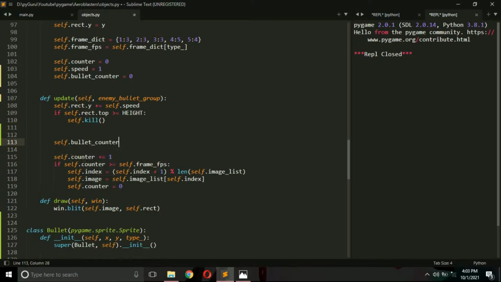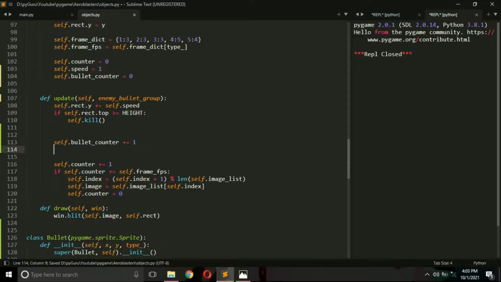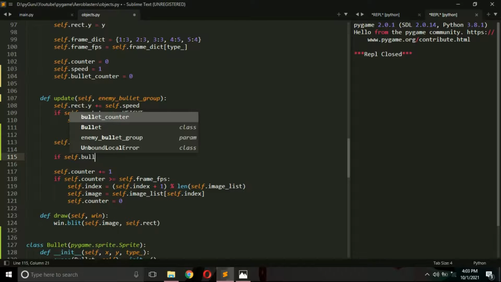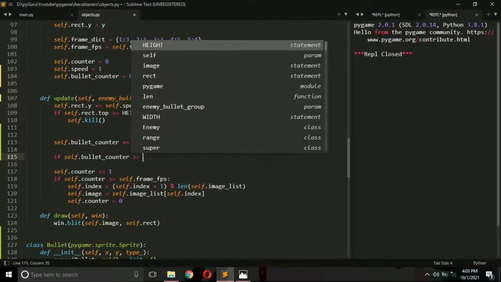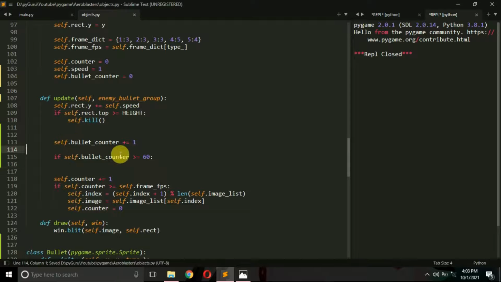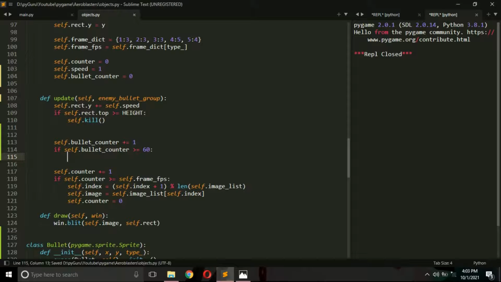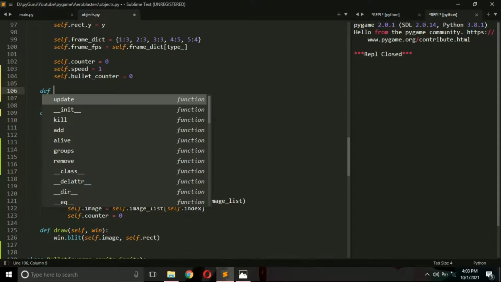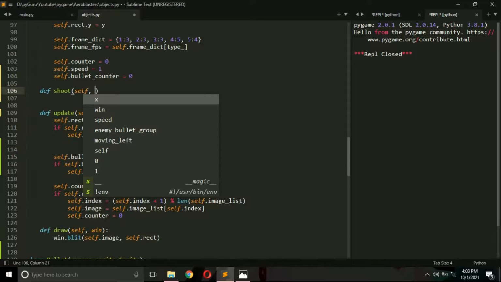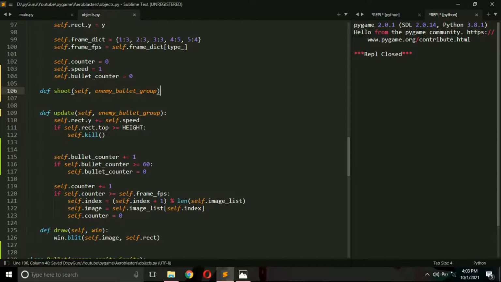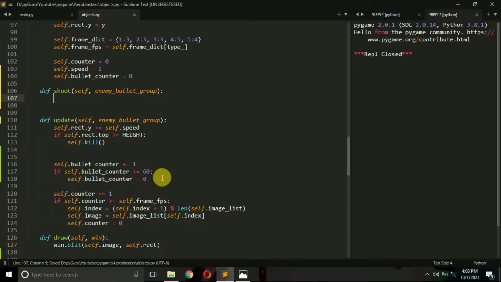Now let's see how we can do it. It's very easy. Self dot bullet counter plus equals 1 will keep updating our bullet counter for us. If self dot bullet counter is greater than or equal to 60, and again you can increase the 60 value for yourself, it's up to you, first I will make the bullet counter equal to 0, and then I will create a bullet. But instead of creating a bullet here, I will create a different method for it, called shoot. This is the method which will help us create a bullet. Here I will pass enemy bullet group. We will call this shoot method inside this if condition.